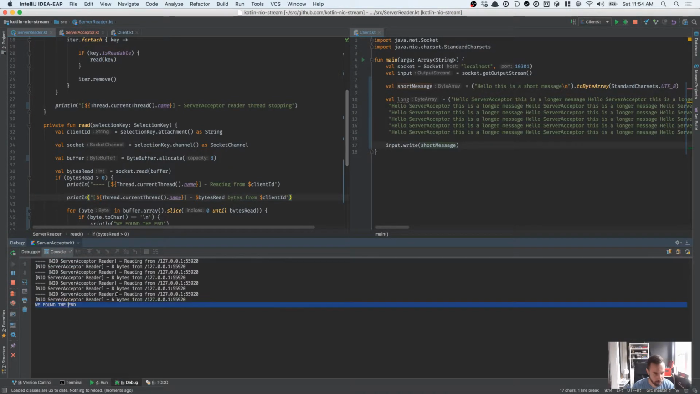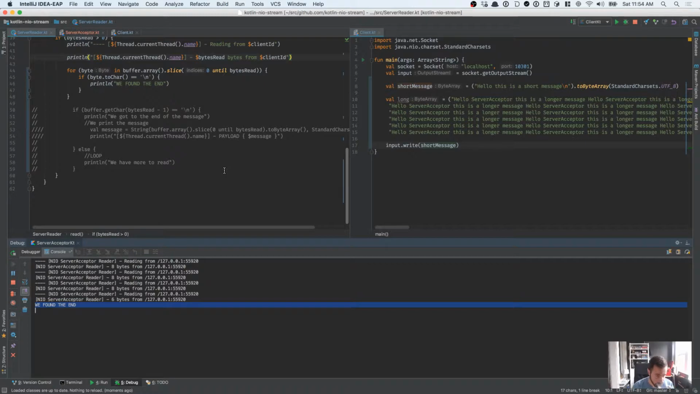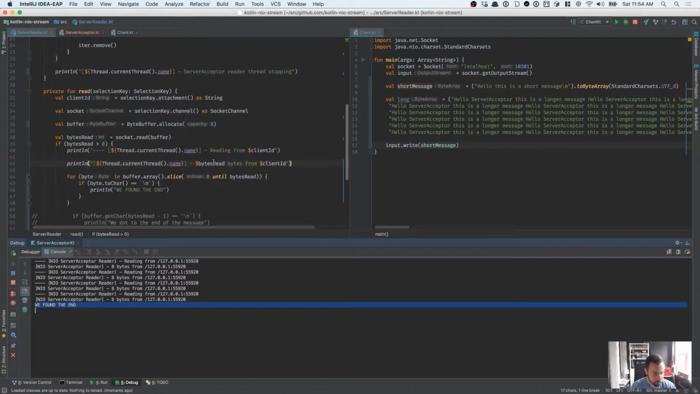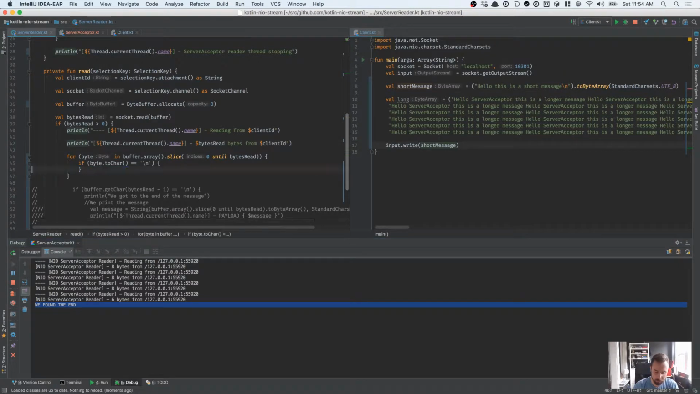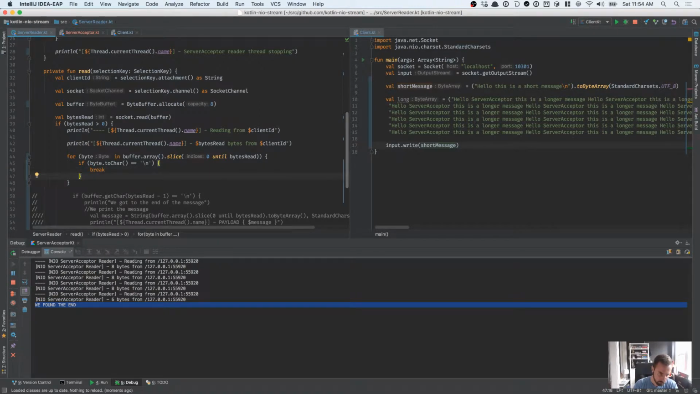Yep. All right. So we read 6, we read 8, 8, 8, 6, and then we found the end, right? So okay, that's working. Now that essentially means that we can break here, and otherwise we can buffer the data into the client buffer.